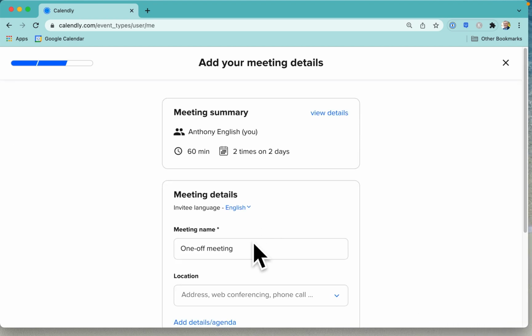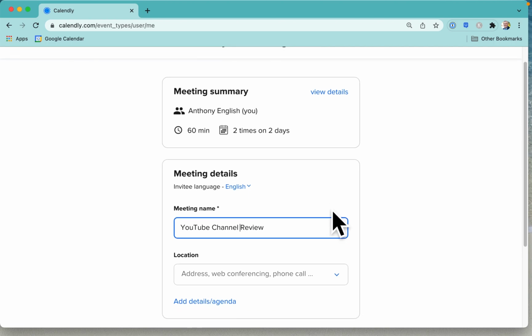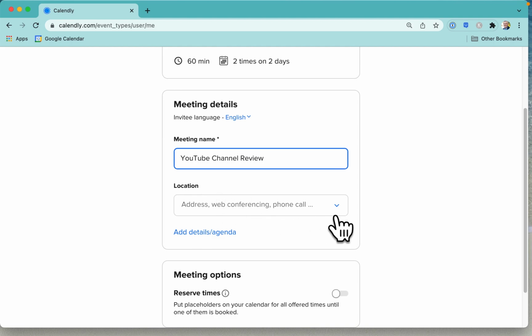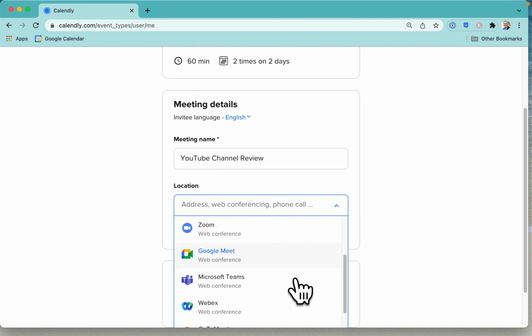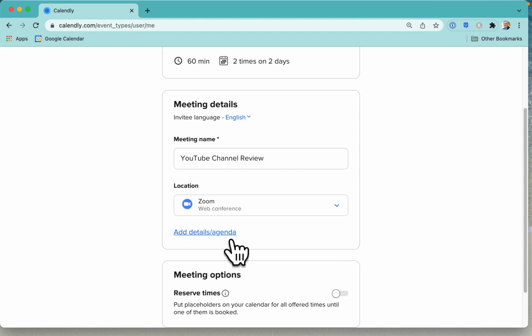And what we're going to be able to do is specify the kind of meeting. Hey, I'm going to do a YouTube channel review to see how your channel is going and what you should be focusing on next. Now, the location is actually going to be over Zoom. And so if you want to integrate Calendly and Zoom, if you haven't done that already, then check out this video here that I'm posting right now. Or you can also integrate Calendly and Microsoft Teams, Google Meet, and so on. So we're going to Zoom.